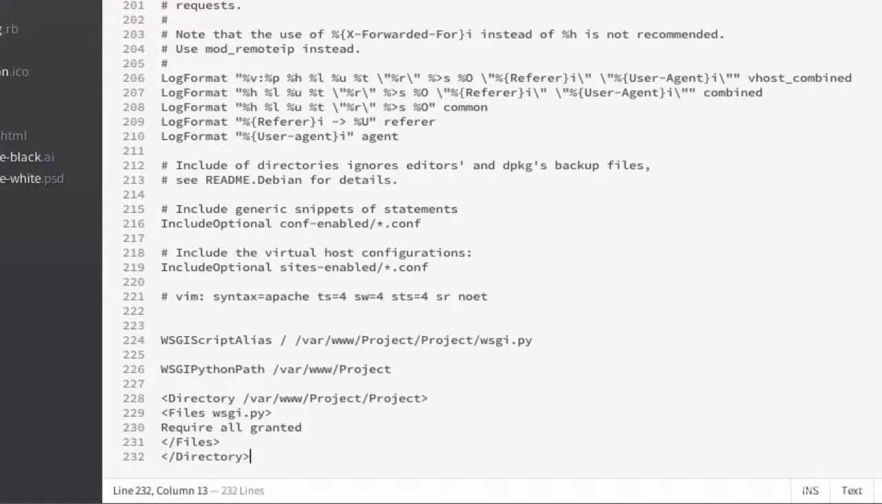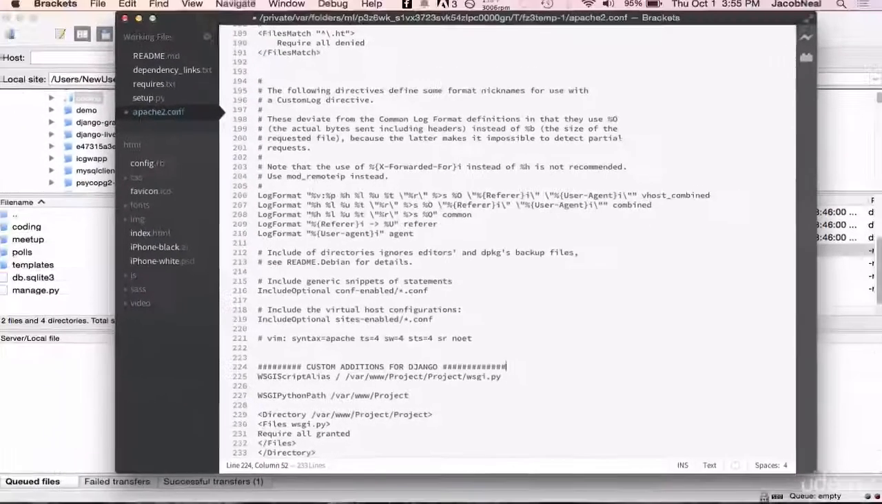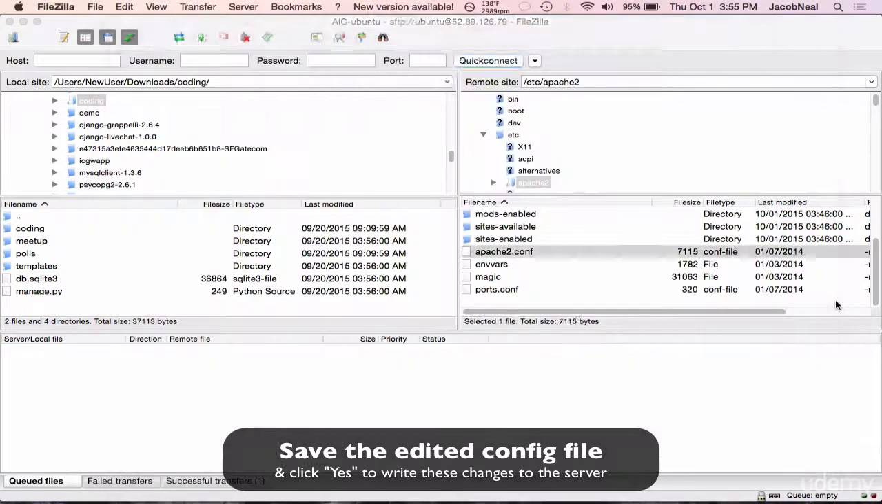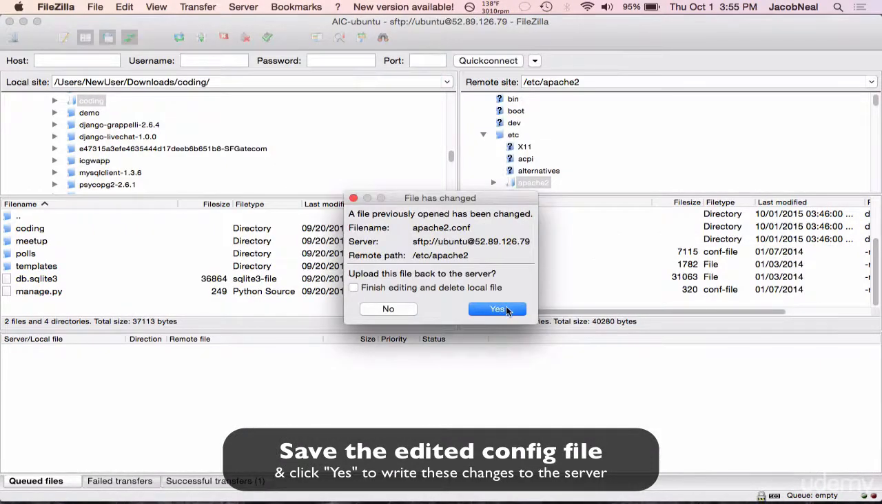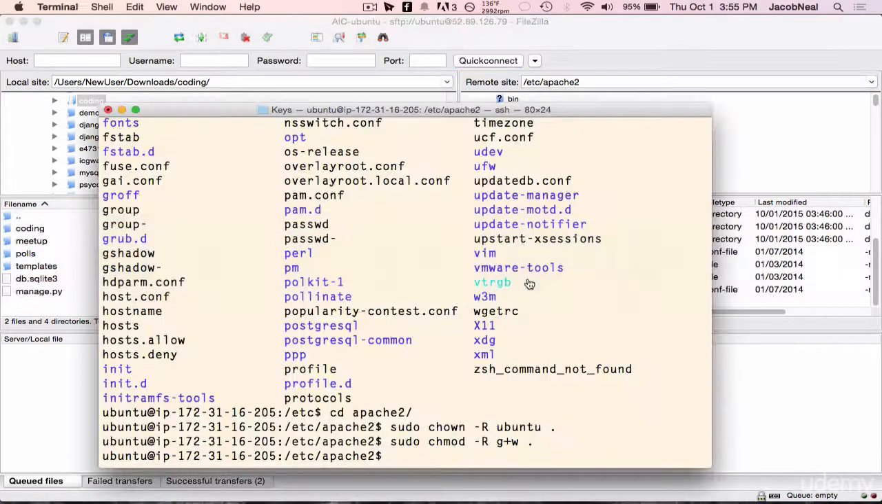Oh, and let's just leave some comments here so that if we have to modify this later, it's immediately obvious where we made changes. We're definitely going to want to overwrite these changes, so click yes. Make sure the transfer succeeds below. It'll show up in the failed transfers if it does not. And let's restart Apache so this new configuration is loaded.